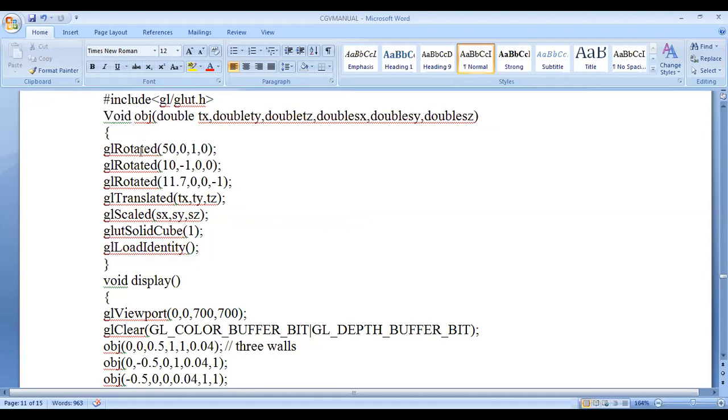Now, what do we need to do? We need to go for glRotated. We are using a function called glRotated, wherein we rotate by an angle of 50 degrees, and it is rotating along the y-axis. See, the glRotate function accepts 4 parameters.